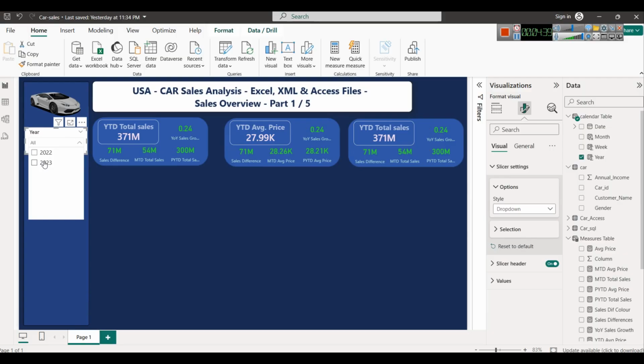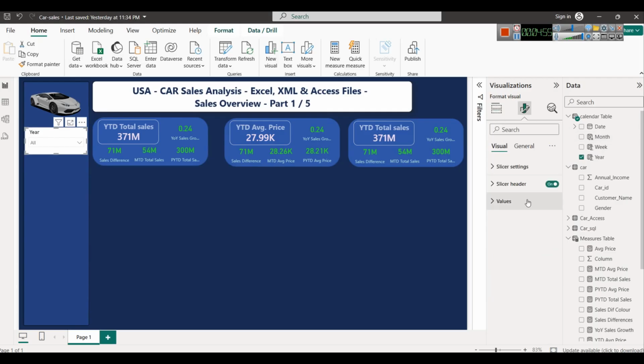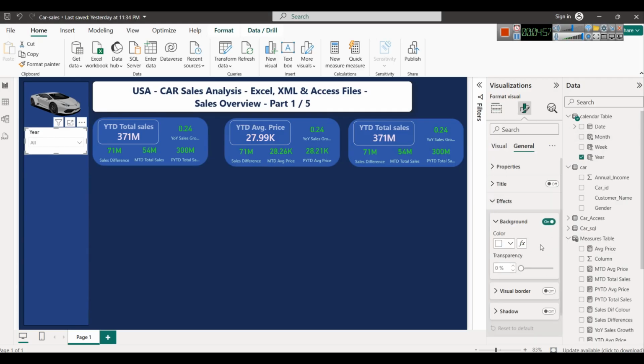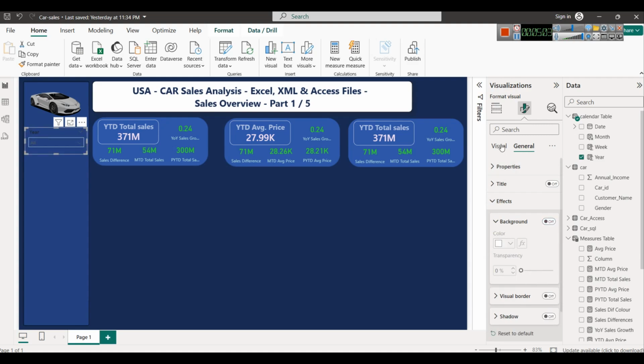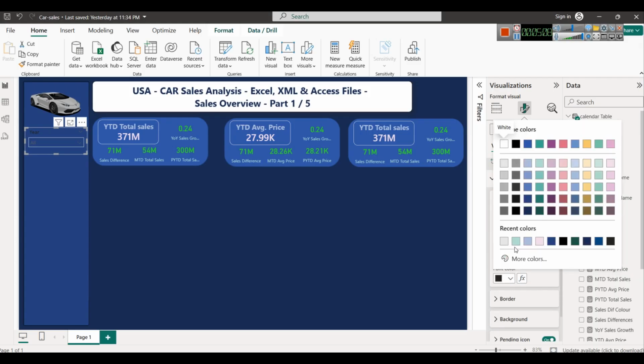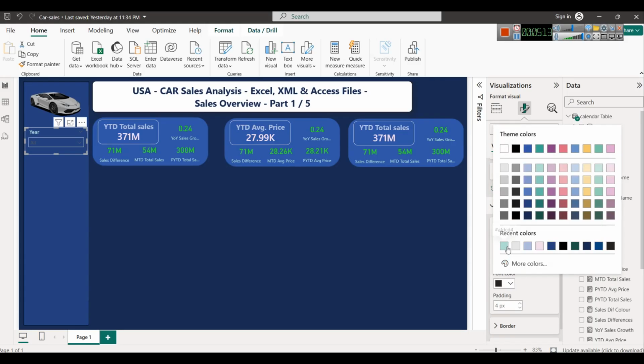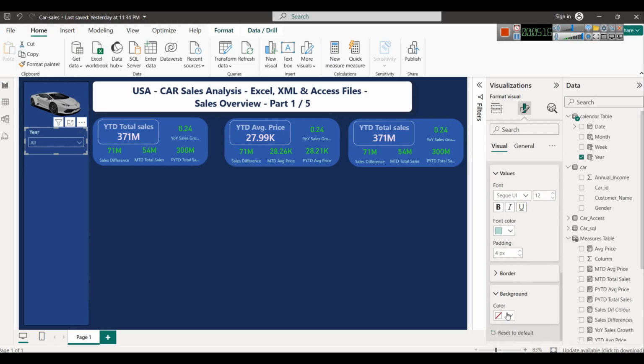For year 2022 and year 2023, you can see what these values are. So you can see it year wise, or you can see it for the entire data. Similarly, one thing we can do is style it. In our effects, we can disable background. In the visual slicer header, we can use a font color that is properly visible, and for values also we can select a font color, and the background we can disable.